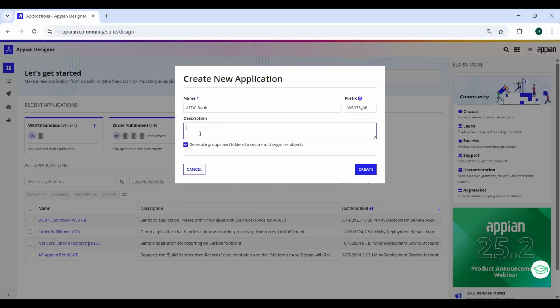Now what else do we have? We have description. So I'll put some description here. This application is for AFDC Bank for customer onboarding and account opening process.